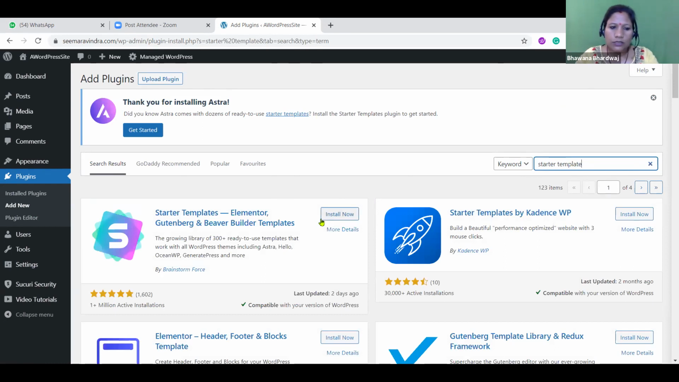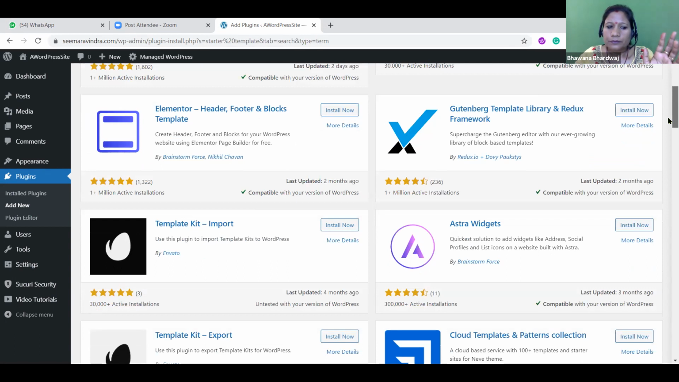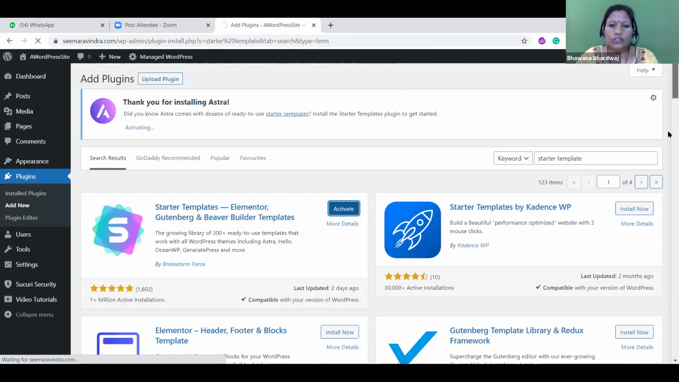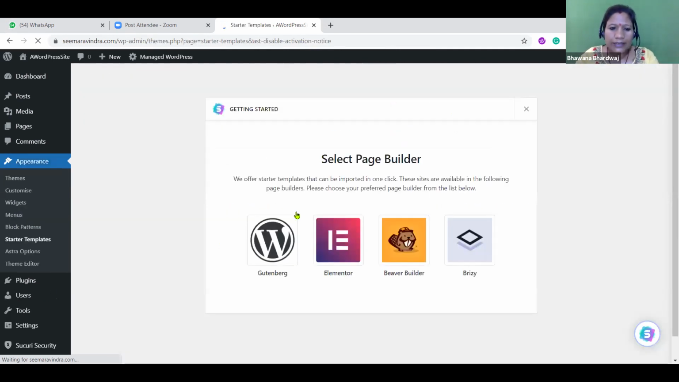Yes, the first one. You will install it only when Astra is not giving you the option of get started with the starter template. If a starter template is not appearing in your appearance, then you will go and install it. Right now I don't want to install a starter template from here. You can just uninstall it right now. Again, don't activate it, uninstall it. We are going to use the get a starter template option.